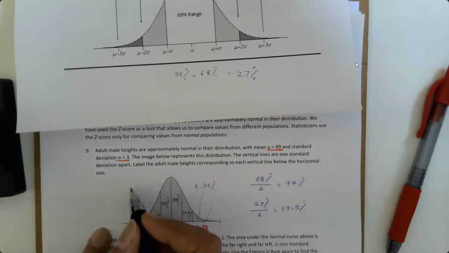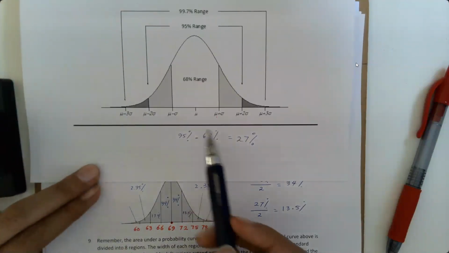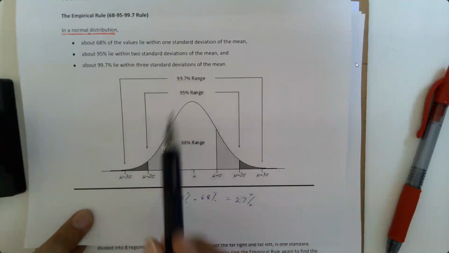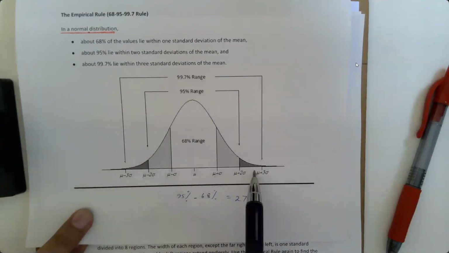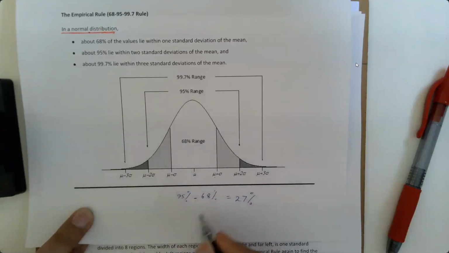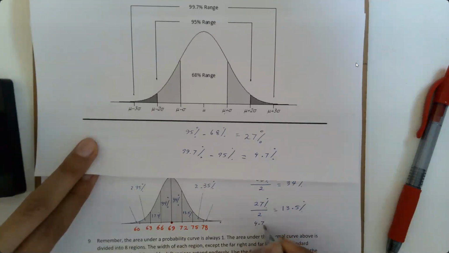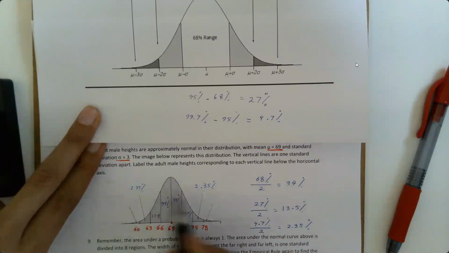2.35%, 2.35%. Again, the same logic. Here you have 99.7% within 3 standard deviations. You already know that, hey, 95% is located here. So you have 99.7% minus 95%, which is 4.7%. You divide 4.7% by 2. You get 2.35% to the left and to the right.